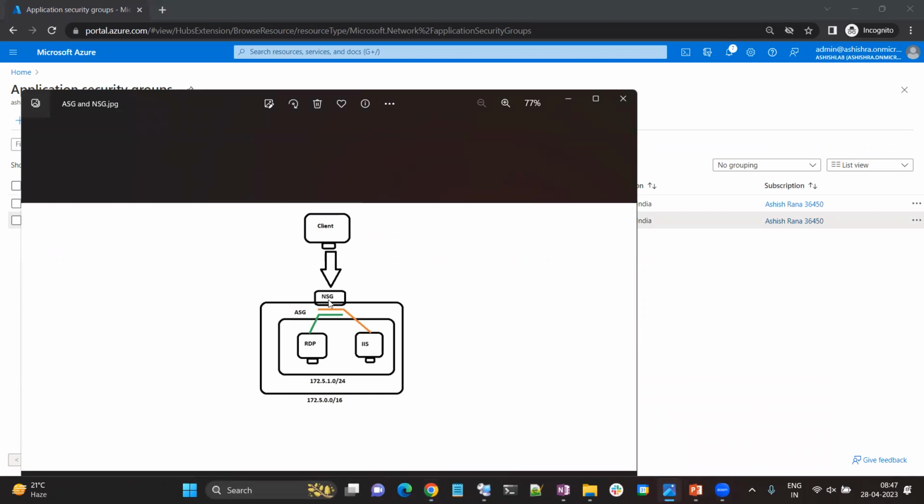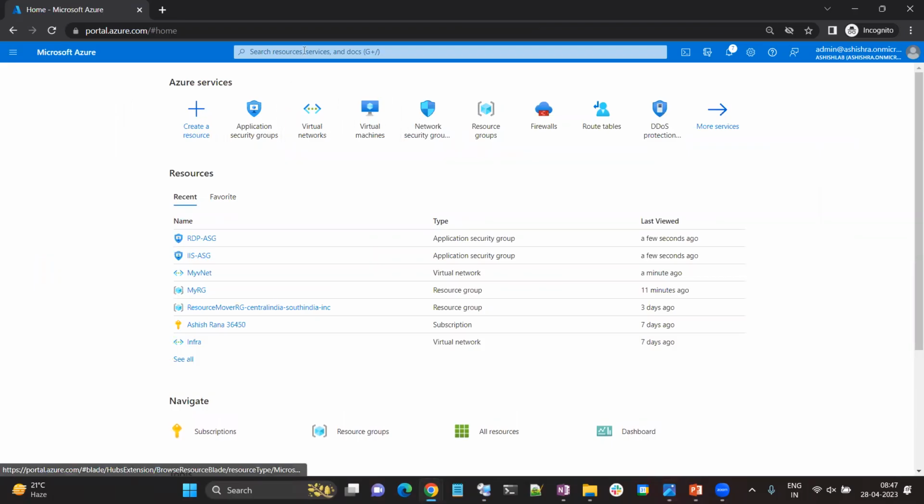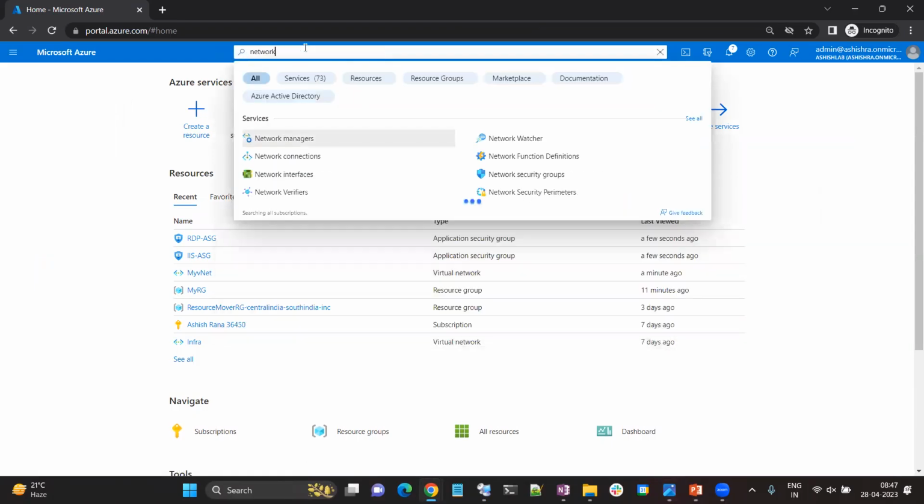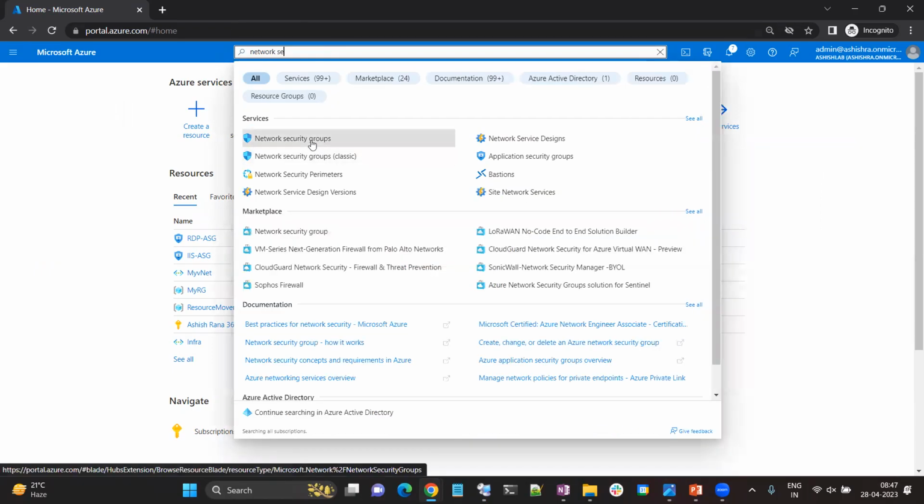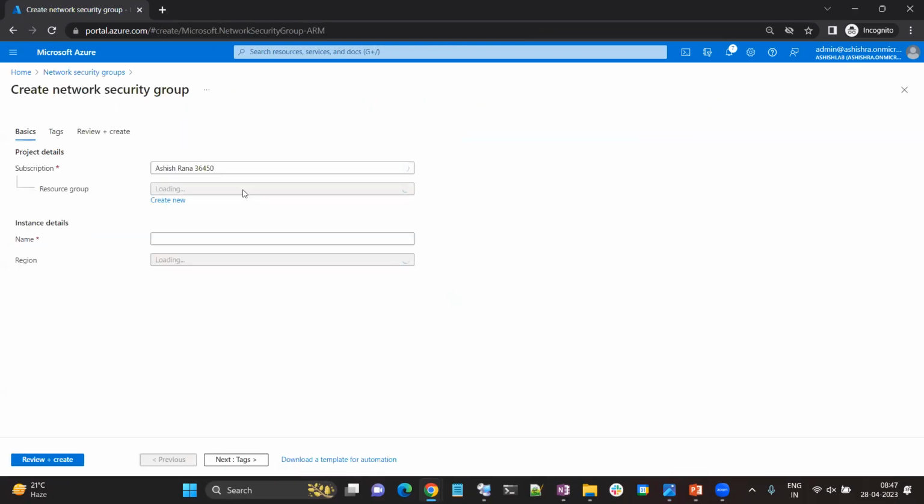Now I'll provision the NSG. Let's go here and look for network. There are two, network security group and network security group classic. Go for this network security group. So I'll create it here under the same resource group, my RG. This is my NSG. My NSG is the network security group that I'm creating.